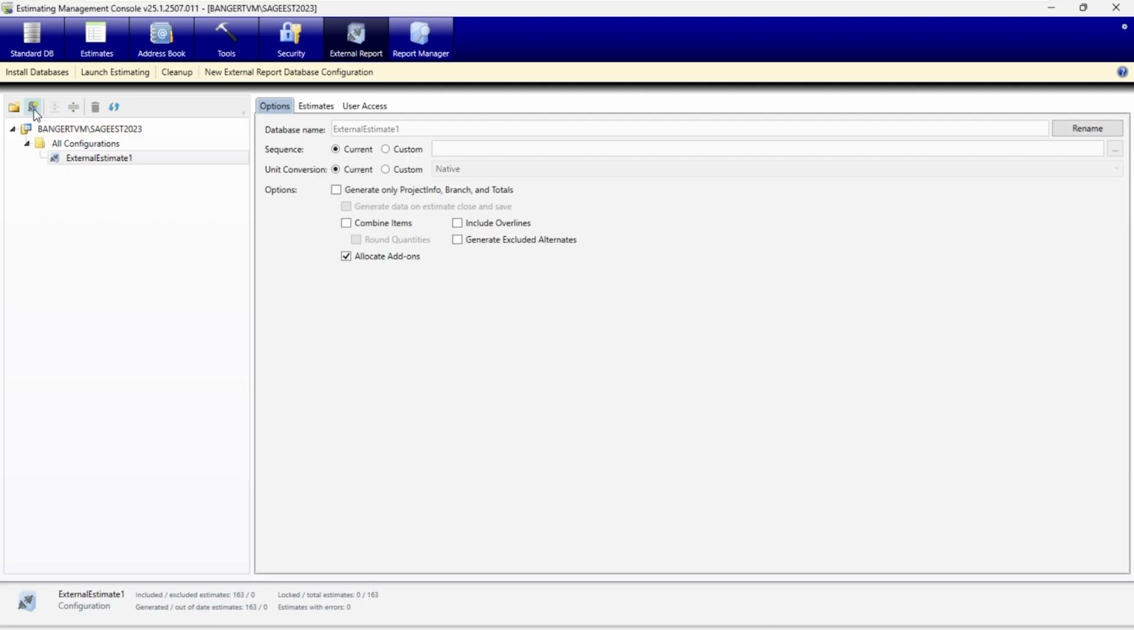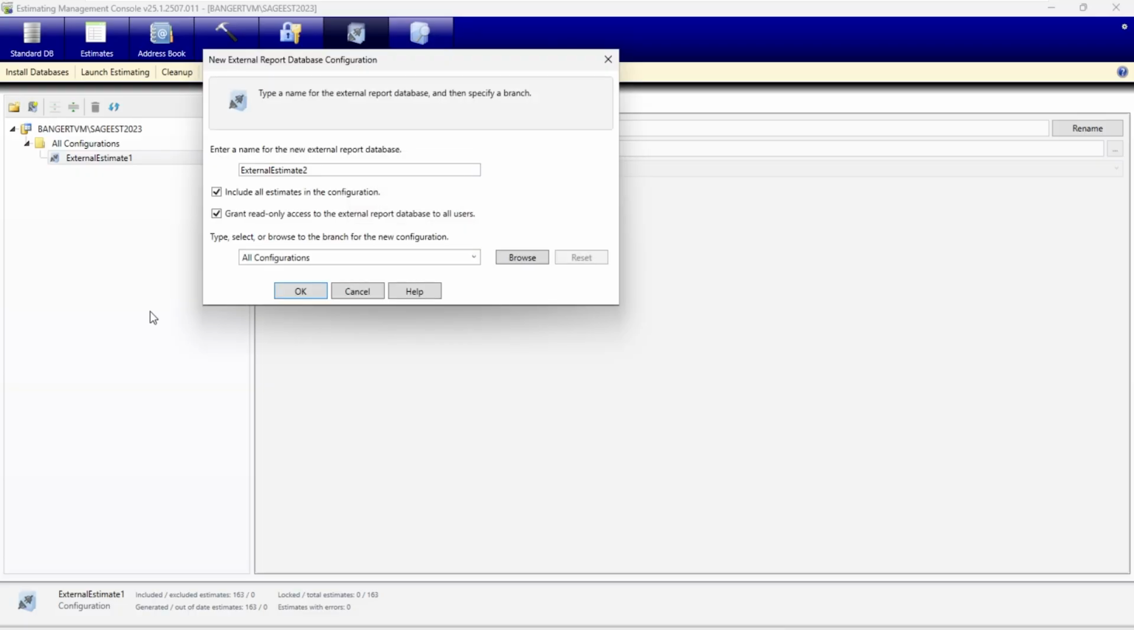So I'm going to go ahead and tell it that I want to create a new one here. What do you want the name to be? Whatever I want to call it. Do you want to include all the estimates in this configuration? In my case, I do. I want all my estimates.